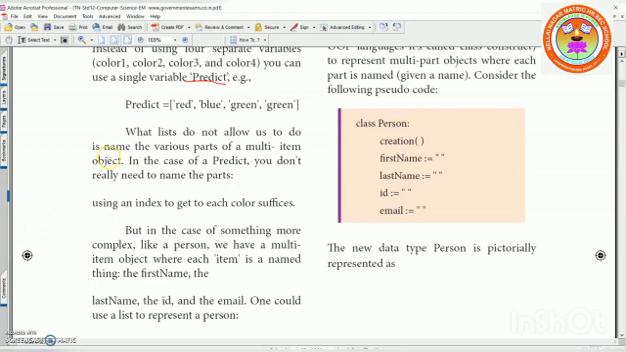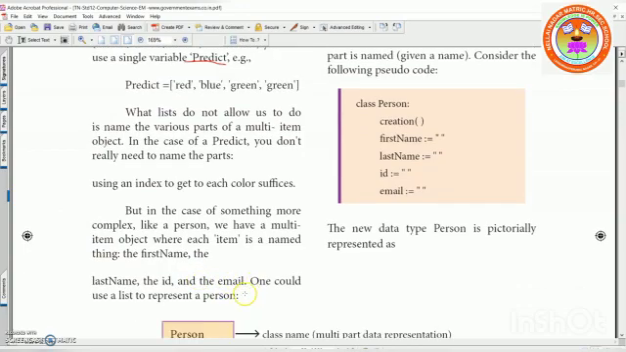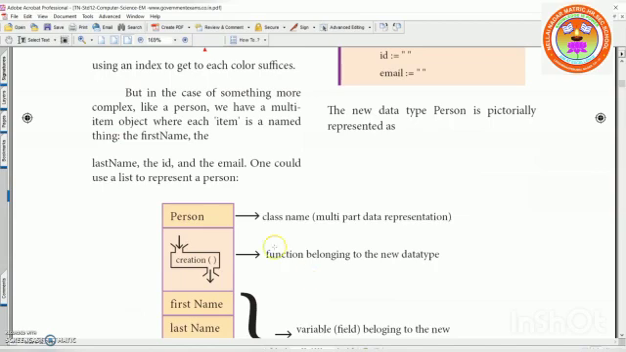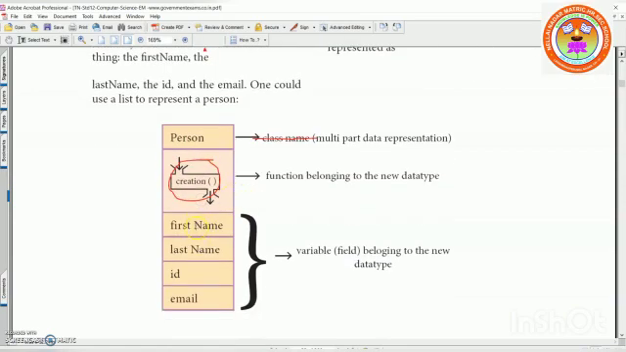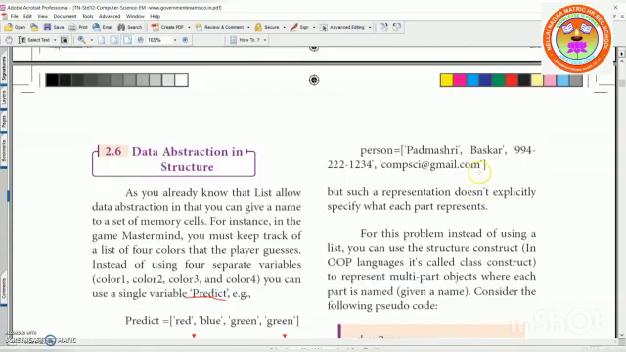Okay, where each item is named: the first name, the last name, the ID, and the email. One could use a list to represent a person. See here, this is person, that is the class name. This is a function name. And these are the attributes: first name, last name, ID, email. Now you see.